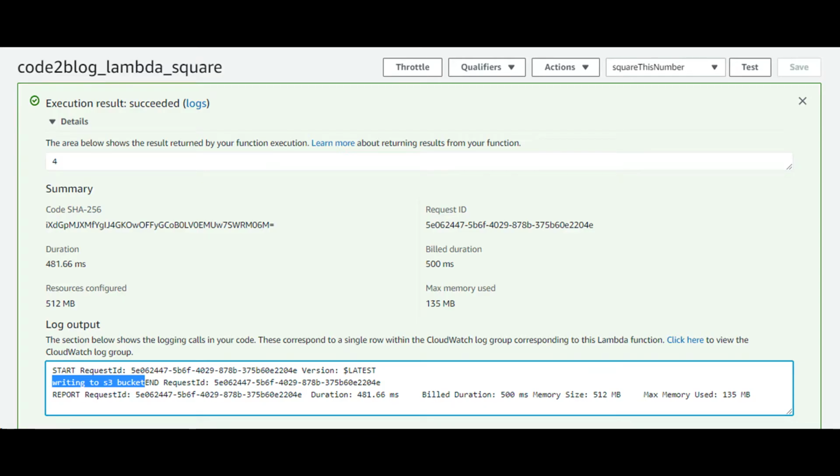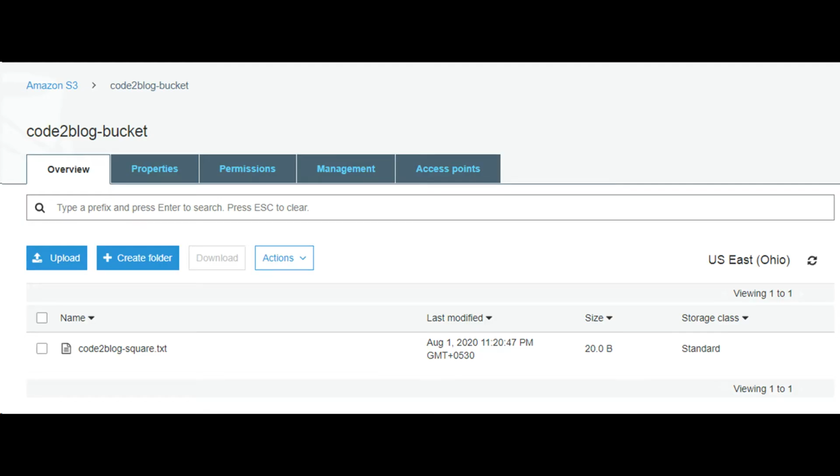When all access issues are resolved, you will see a log saying our content is written to S3. We provided 2 as input and we got back 4 as output. Verify that the file exists using S3 Explorer window. You can download this file to your machine or you can view its contents on browser.